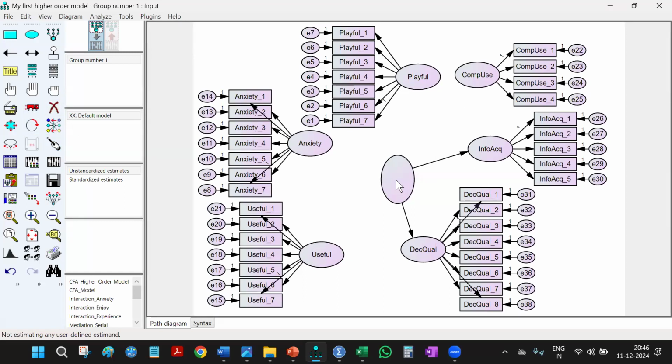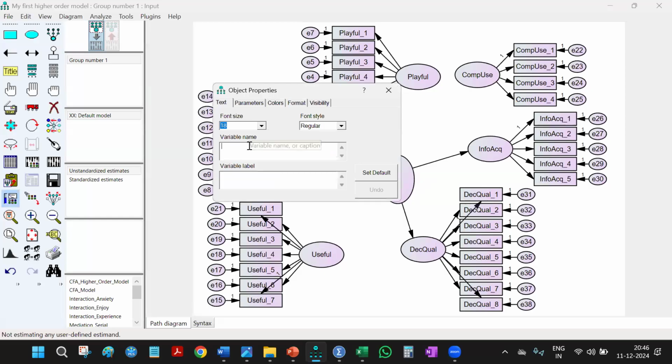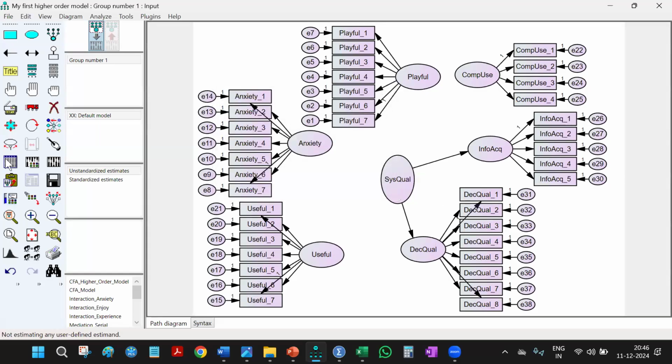I'm just going to double click. I'll call it system quality or satisfaction. Okay, system quality or satisfaction. And I have to give two error terms here. So how to give error terms? You have to select this here, here, here. This looks really big, so I can make it small.